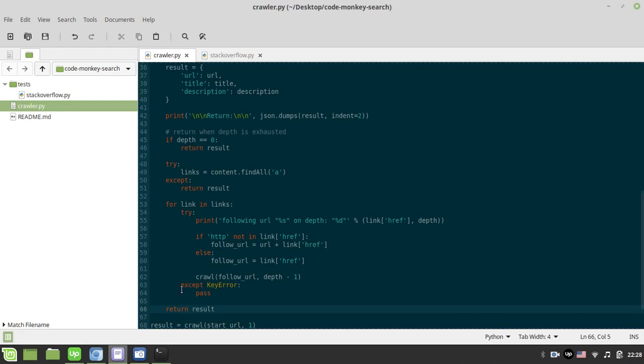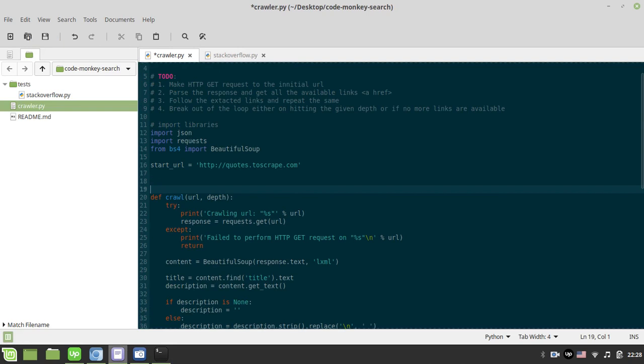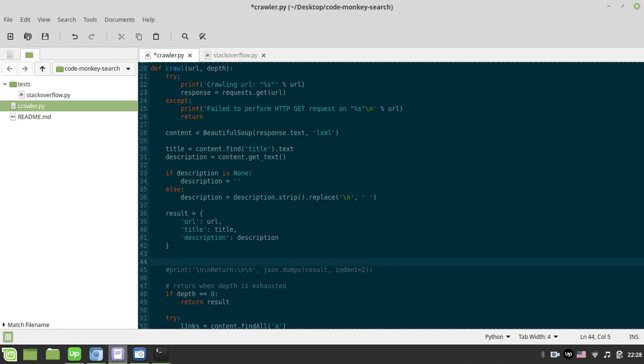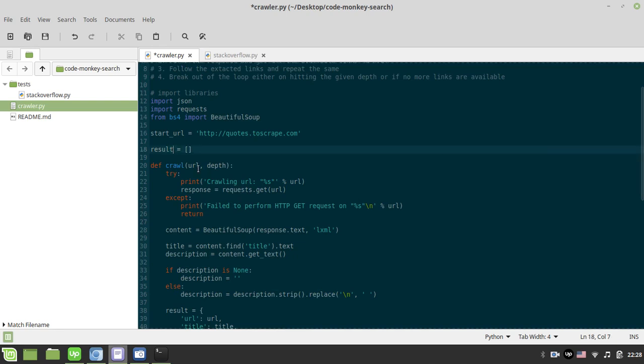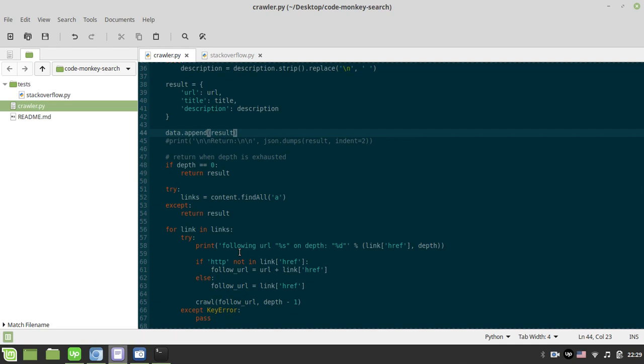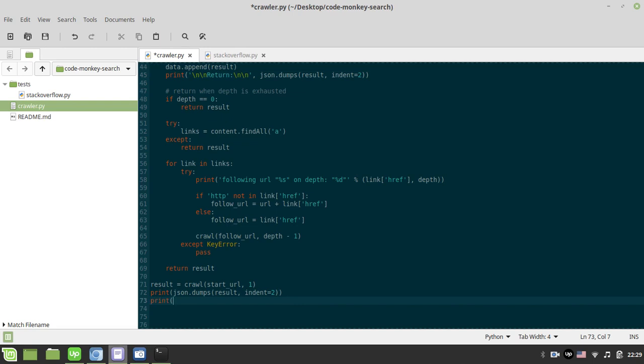Okay, let's try to make another little example here. So if I say the result list, and here instead of print this stuff, I'd like simply to say, well, it's not good to call this result, let's call this data. Here I want data append result. Okay, I can print this for now still, and I want to print the length of data.